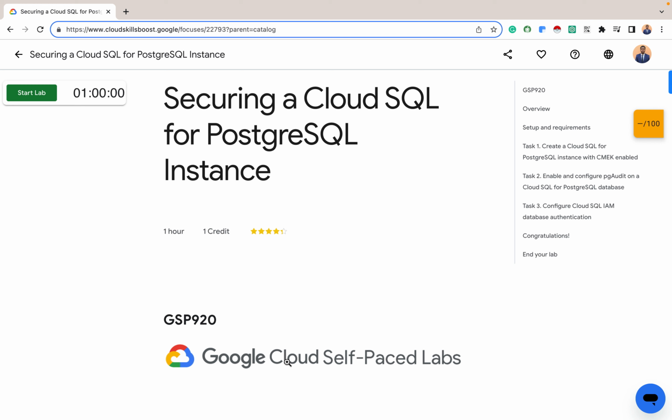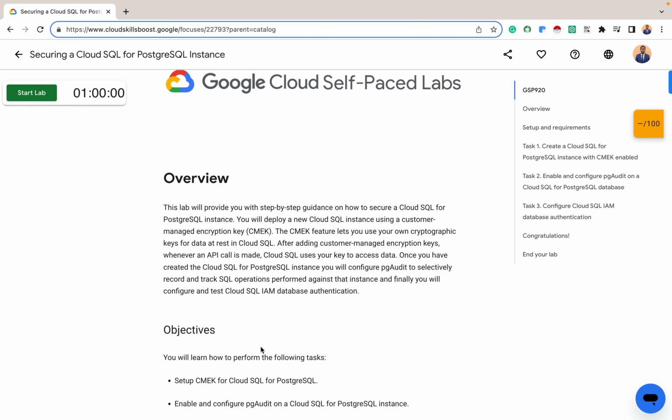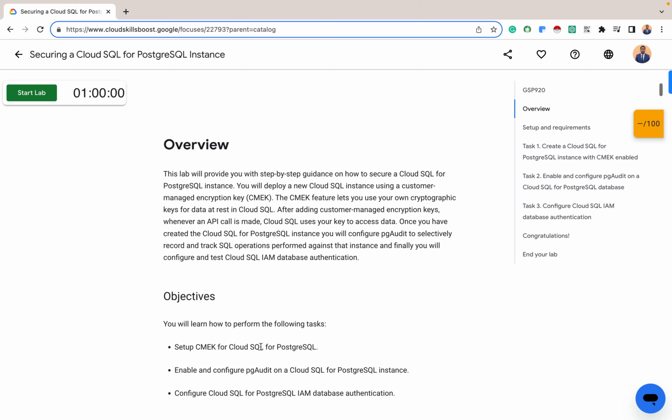For today, we are exploring securing a Cloud SQL for PostgreSQL instance. An overview of this lab is that we are going to set up a customer managed encryption key for Cloud SQL for PostgreSQL. After that, we would enable and configure pgAudit on a Cloud SQL for PostgreSQL instance. And finally, we would configure Cloud SQL for PostgreSQL IAM database authentication.